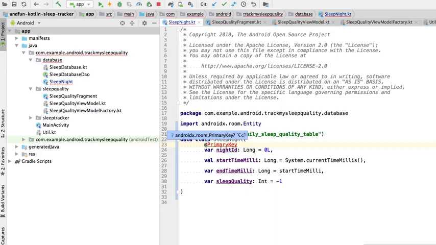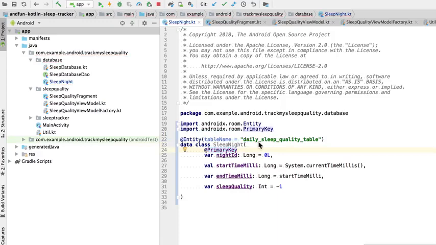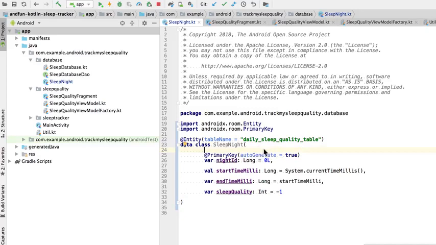Next, we need to identify the primary key to Room. Having a primary key is mandatory. We are using night ID, so we annotate it with primary key. And here is the import statement for the annotation. There will be an import for each annotation, and you can take a look at them when you do the exercise. Since we want the key generated by Room, we add a parameter to set auto-generate to true.